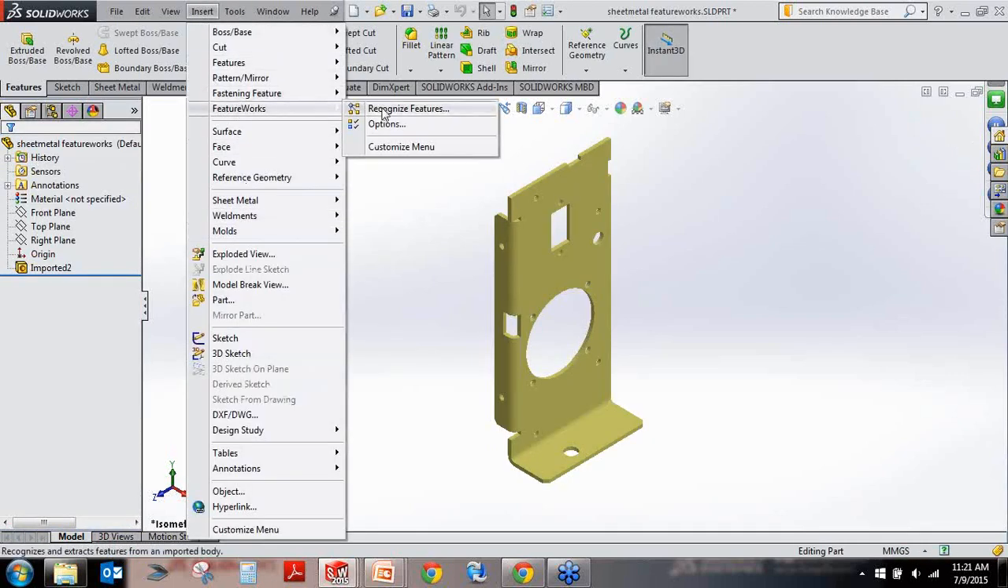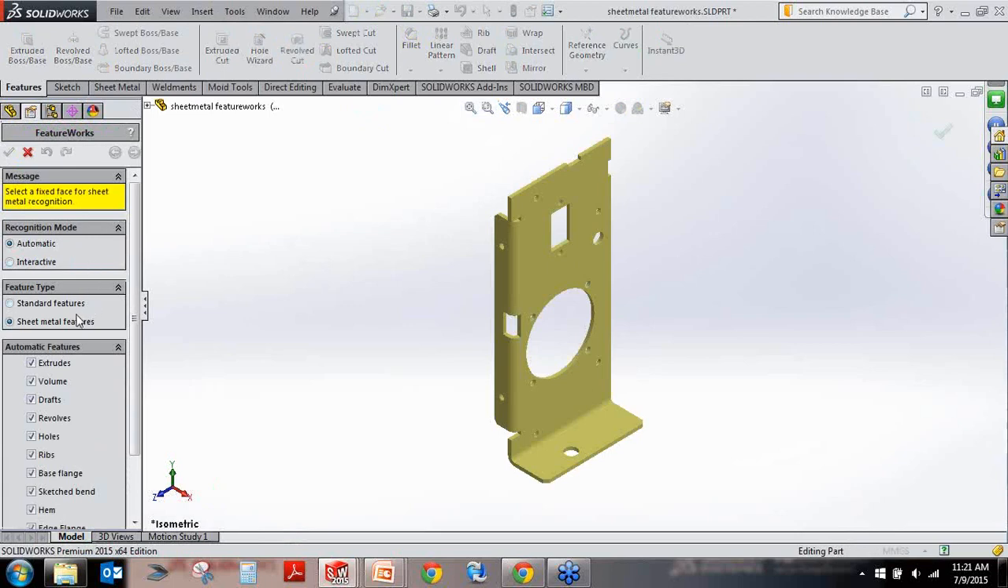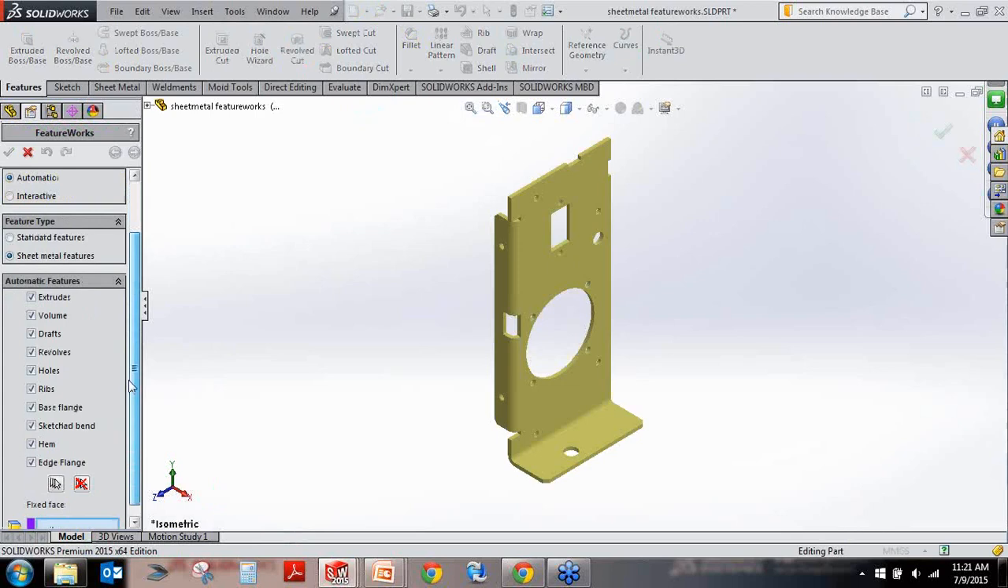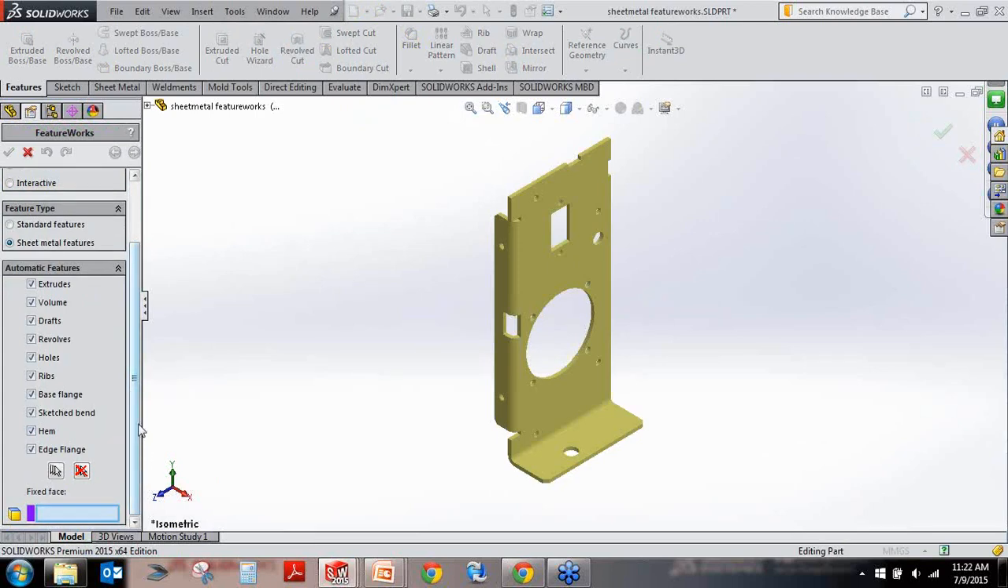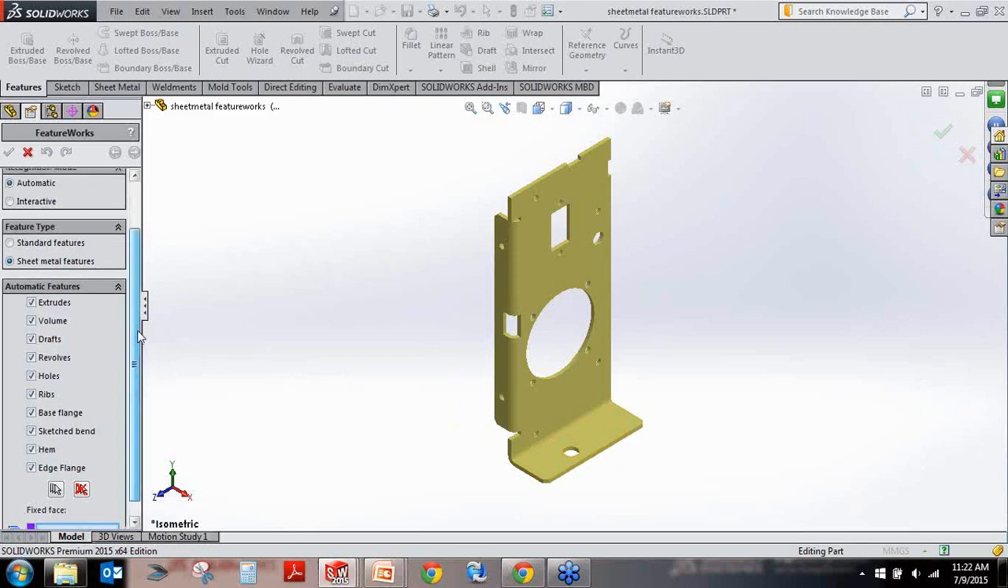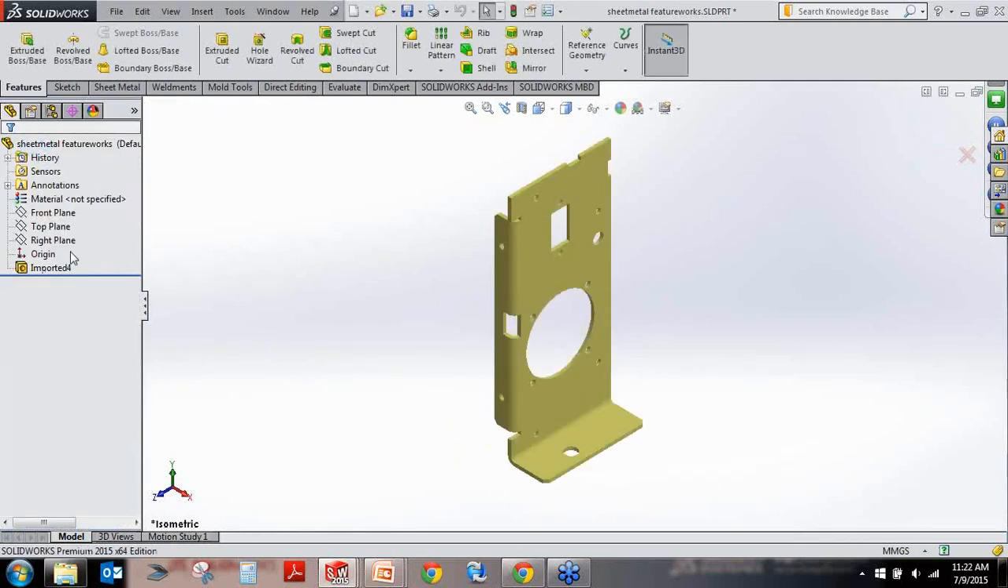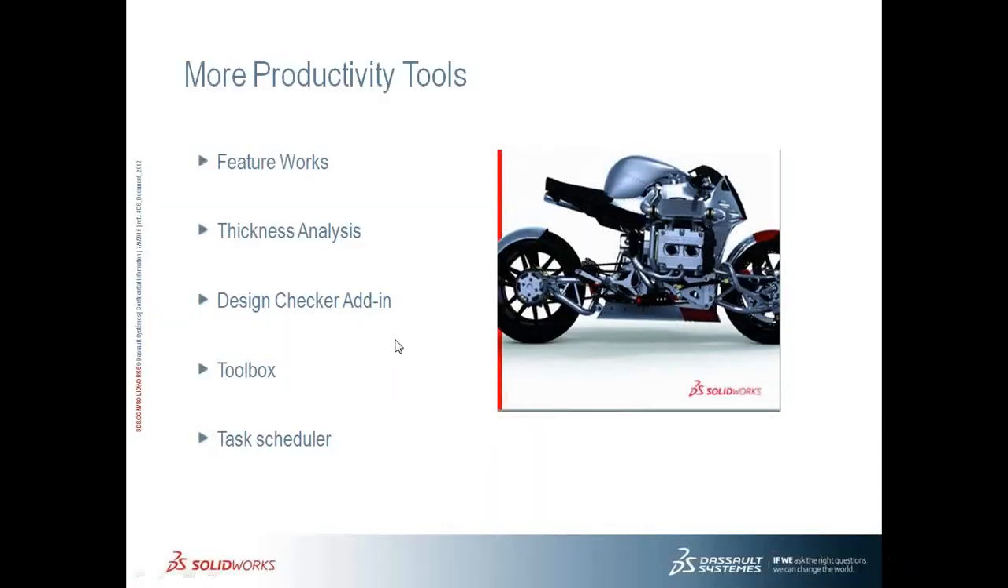Insert FeatureWorks. So it is supposed to give you the FeatureWorks options, and sheet metal features, and then you could go ahead and select the different features that you want to create, and that will import or create all the features in your feature manager tree. So if we go back into the PowerPoint, the next one is thickness analysis.